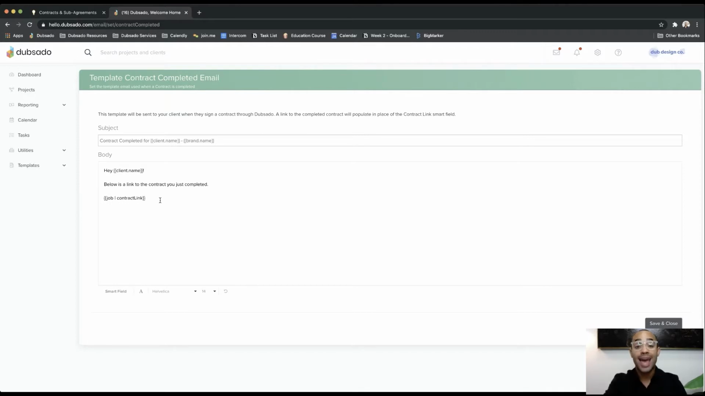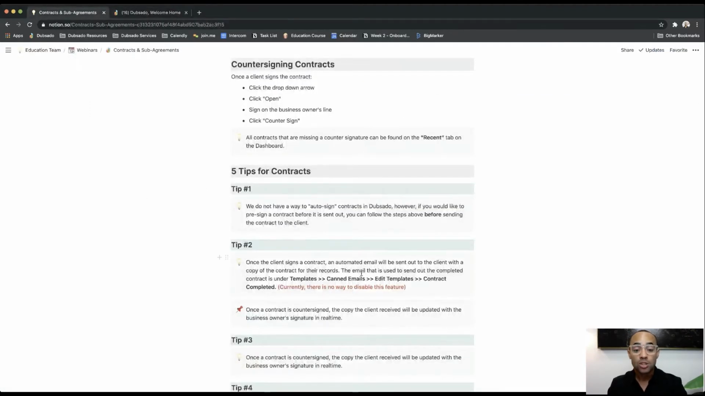So feel free to edit this email if you need to, but this is the default email that goes out anytime a contract is signed. And for those of you who are working on your workflows, if you're at that point in your Dubsado setup, because this automatically goes out to the client, you won't need to add this as a workflow action where you'll send a copy of the contract once they sign it. Dubsado is going to do that for you, so you don't have to add that as a workflow action. Okay. So with this, I showed you where that's at. There's not a way to disable the feature right now.